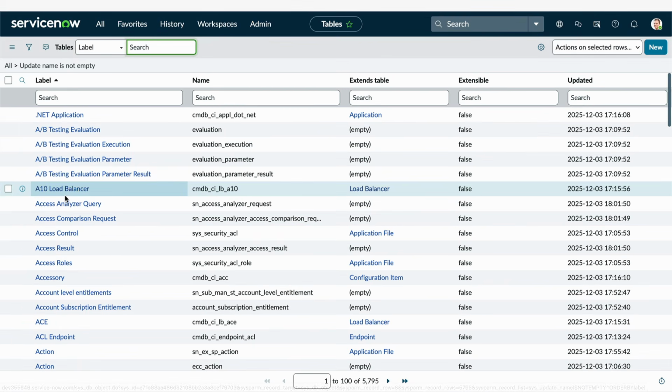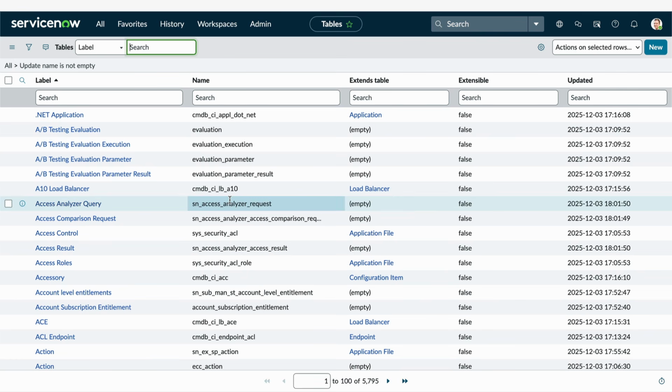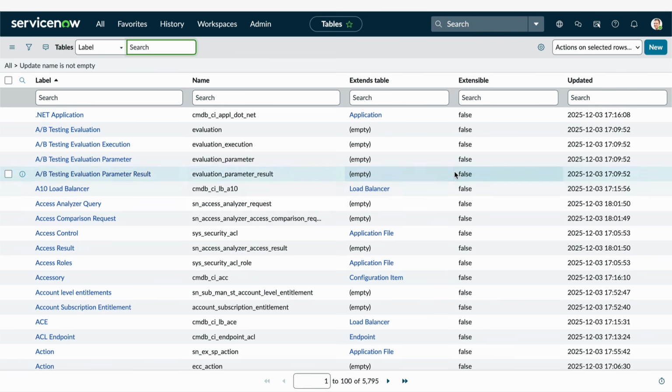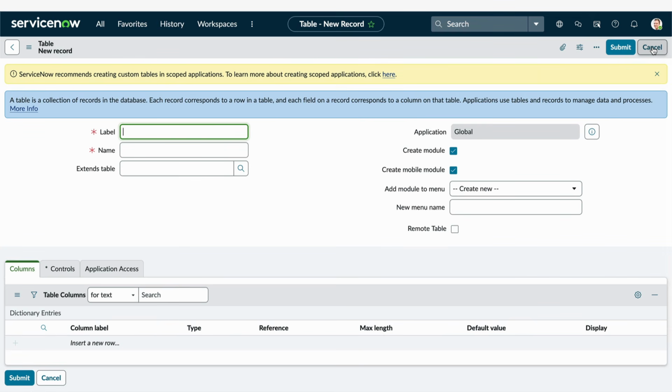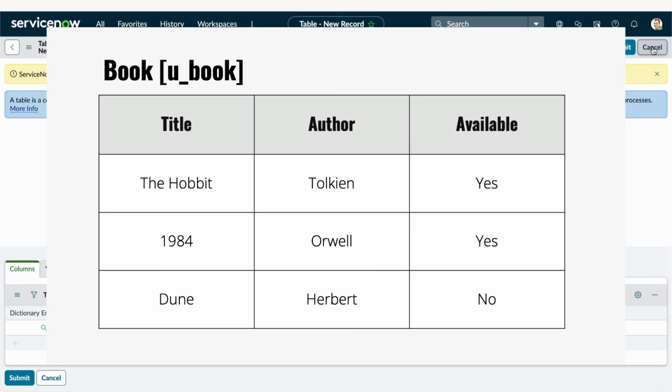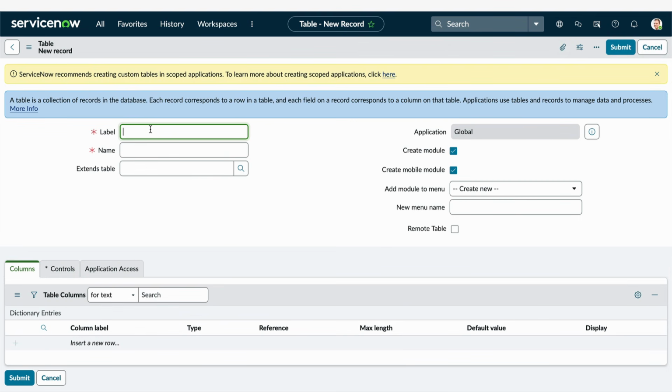And this displays a list of all of the tables that exist in the ServiceNow database, and there are a lot of them, nearly 6,000. Click New to create a new table. This opens a form where we start defining the table. Before we fill anything out, let's decide what this table is going to be for. Let's say we're going to create a simple table to track an inventory of books. In the label field, enter Book. This will be the display name that people will see.